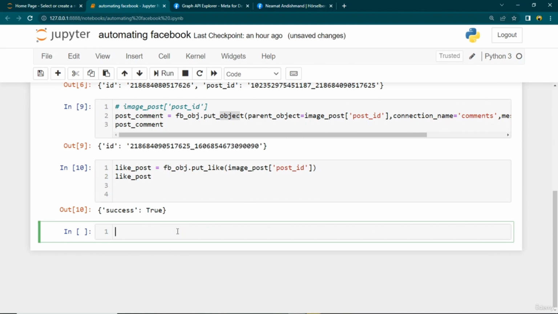And now it is time to delete this post. How to delete a post? Let's create a variable and name it delete post. It is equal to, again we have the Facebook object dot, I think we have something called delete object.